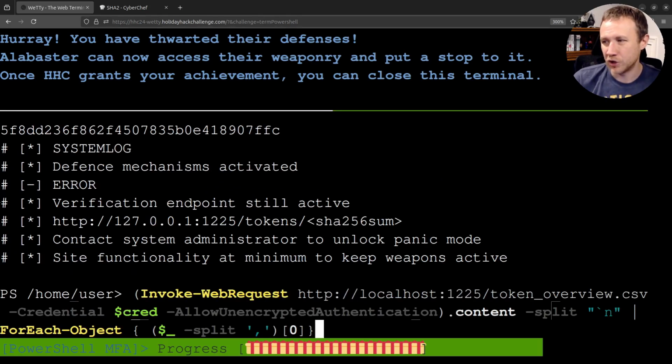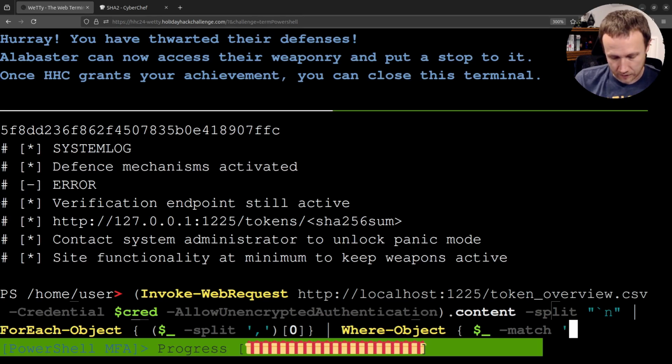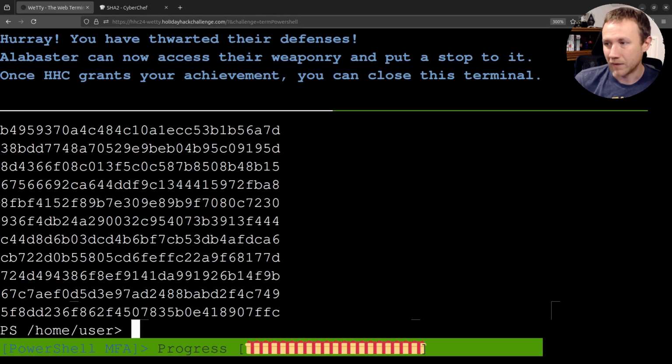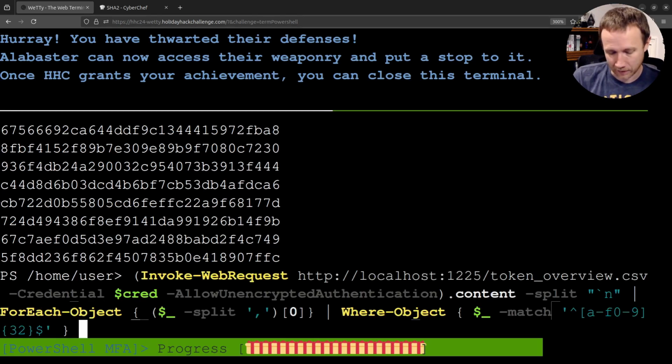I want to get things that are just MD5 hashes. So we'll say Where-Object, and here we're going to say $_ -match, and then we'll just do another regex. Start of the string, then A through F, it's all lowercase, right, 0 through 9, and there's going to be 32 of those because we know those are MD5s, and we'll end the string like that. Now we have just those hashes. Now we need to take each of those and do something with it, so we're going to come back here and pipe this into ForEach-Object.